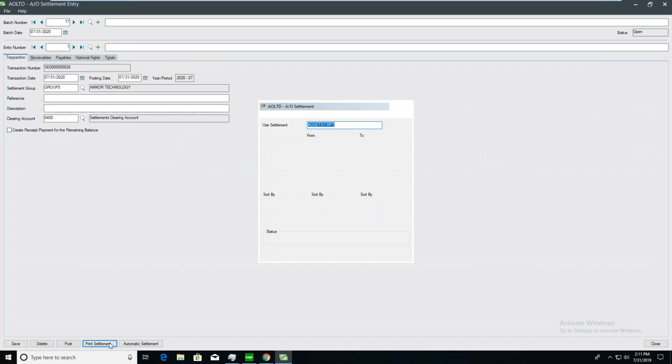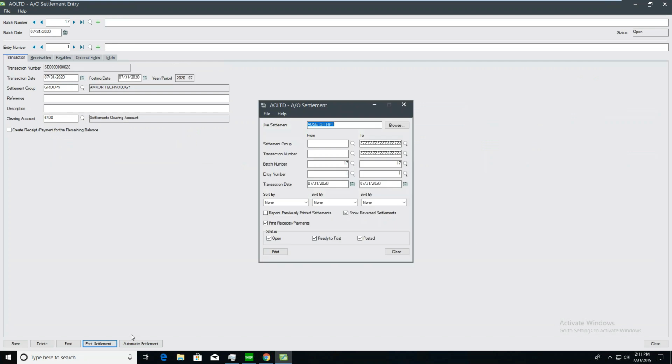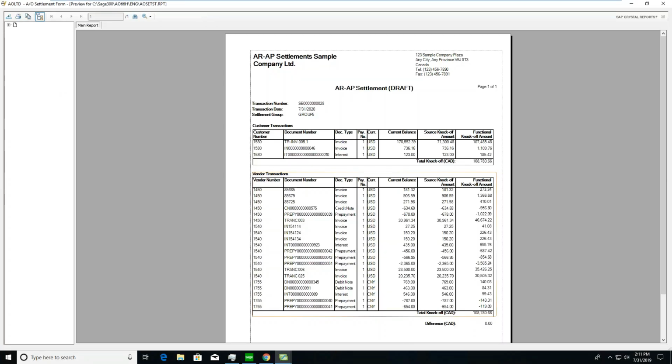After creating a settlement entry, we can print the settlement form document to see which documents were settled. We can see the settled documents on both sides. We can use this document to send it to our business partner to let them know which of their documents were settled against each other, or this document can be used to submit to the authorized person for approval.